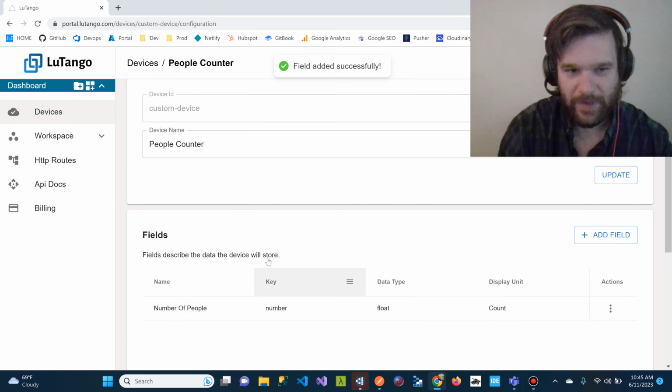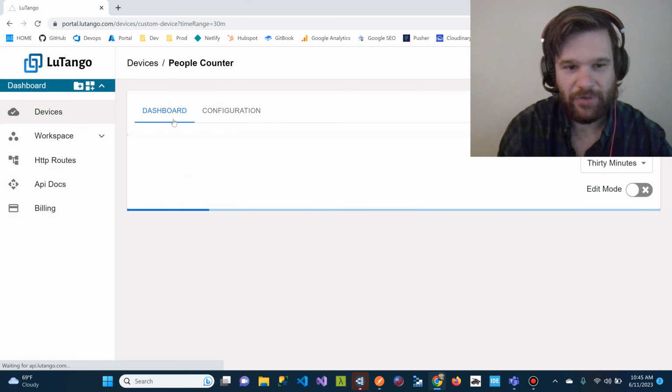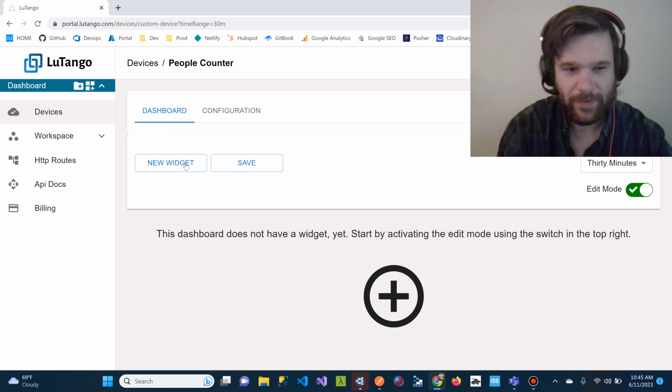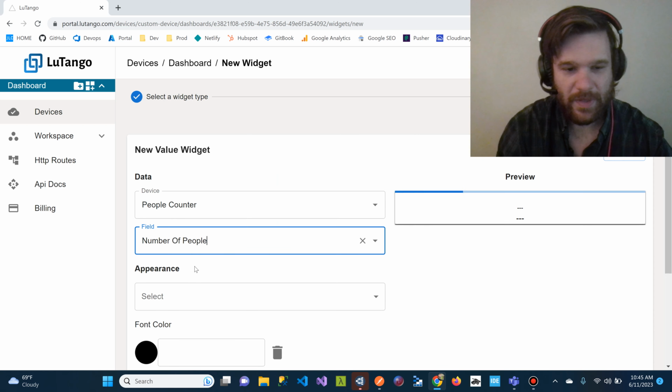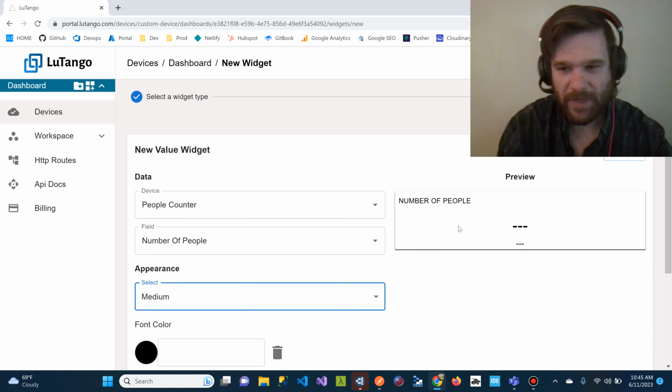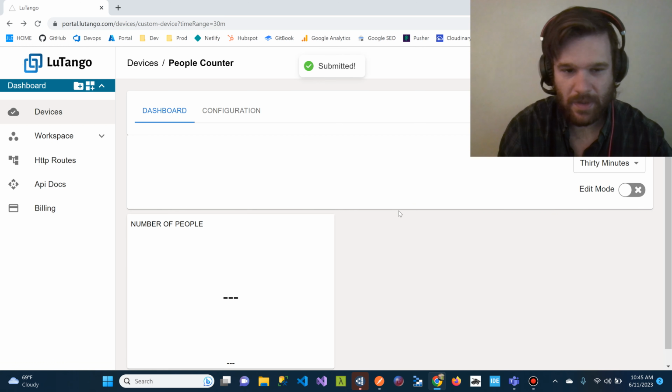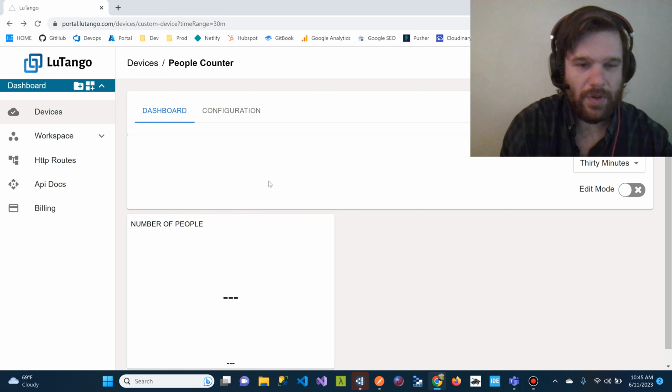So we have a field, and now we're going to create a dashboard widget for this. We have value widgets, line charts, gauges, all of this. We're just going to do a simple value, people counter, and medium. Okay, so now we have our device.